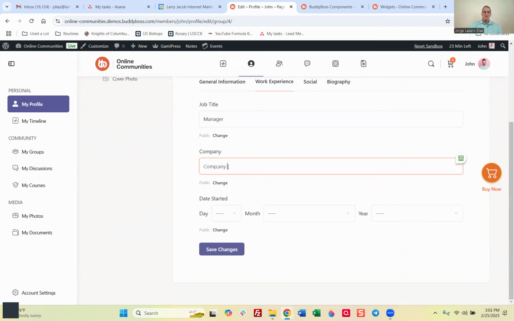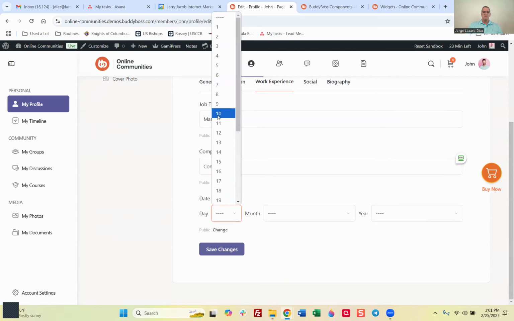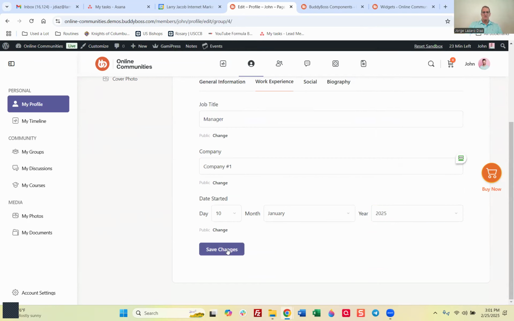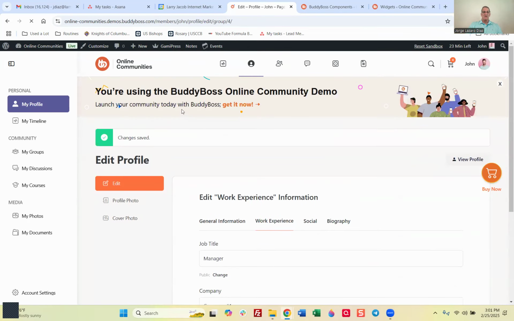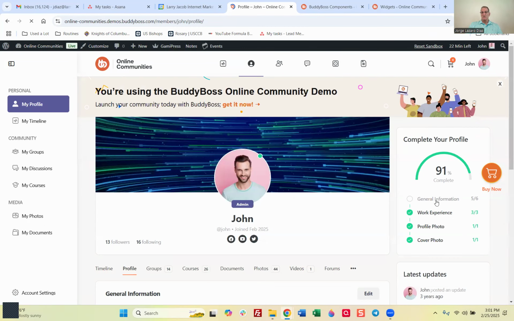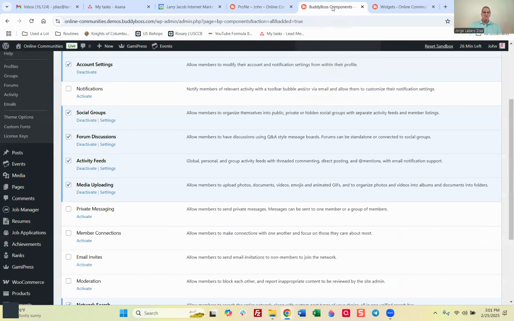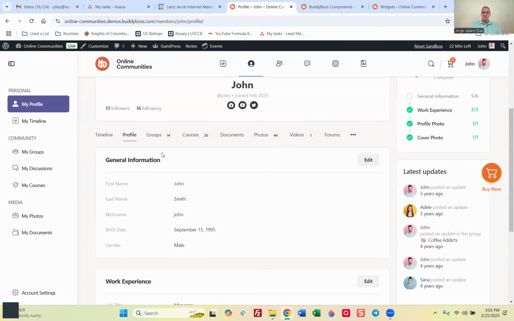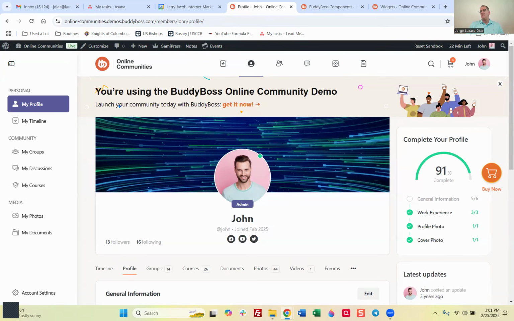So company number one, let's just put 10 January 2025. I'm going to do a save there. I think that will bump up my profile progress. There it is, 91. So now they want the general information filled in. And eventually this will just disappear and then the latest update will be shoved up there. I'm not going to continue filling this out, but if I did fill it out, it would go to 100% and then we would be done.